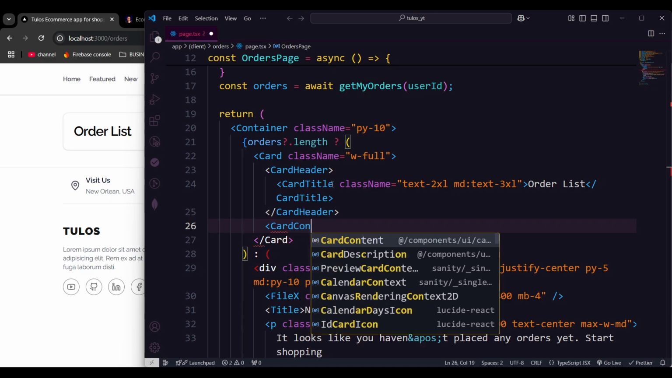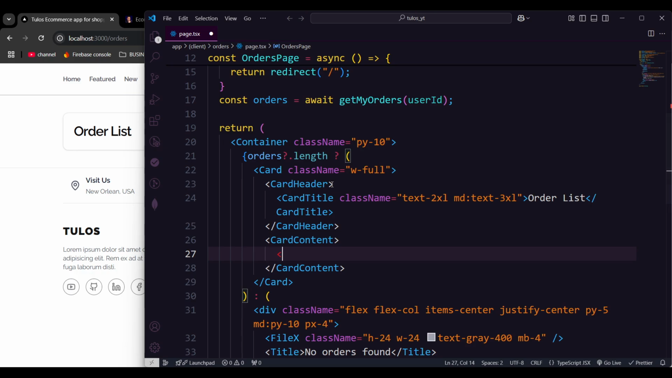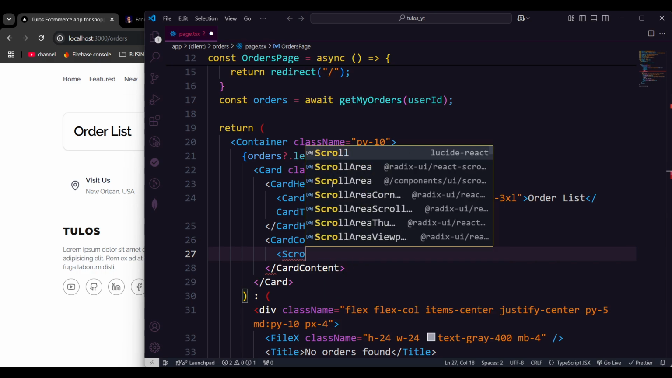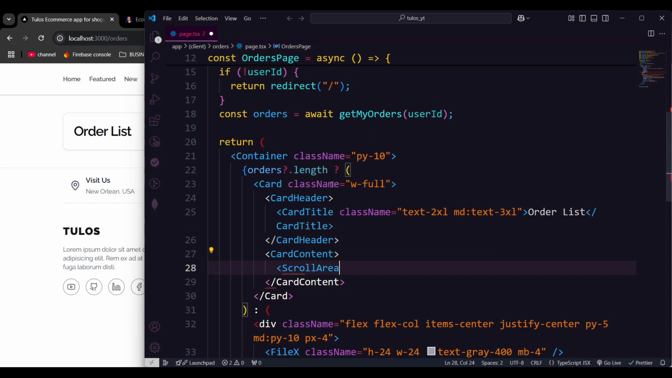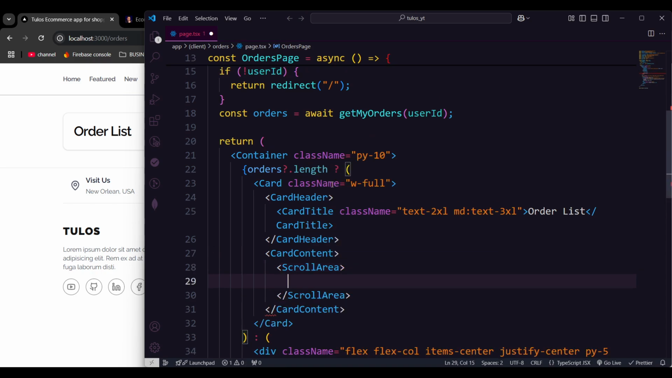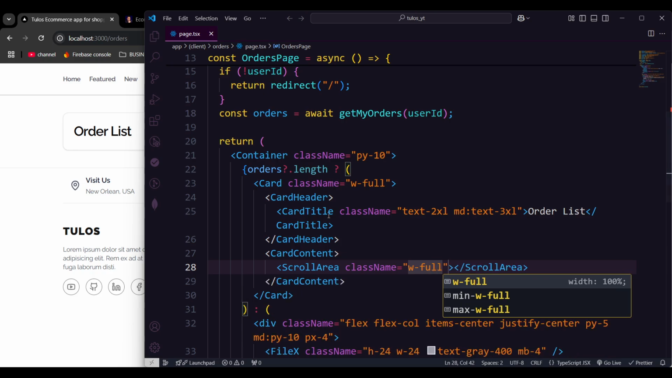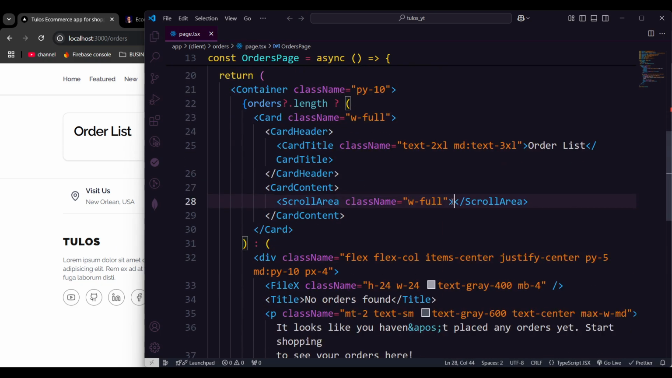So card content. In the card content, I'm going to keep everything in the scroll area properties. I thought this scroll area was not important, and I think we didn't take it. Yeah, we took it, scroll area is right there. So that would be the scroll area, so it will be scrollable. The class name I'm also going to define as full. Now we're going to pass a table value.